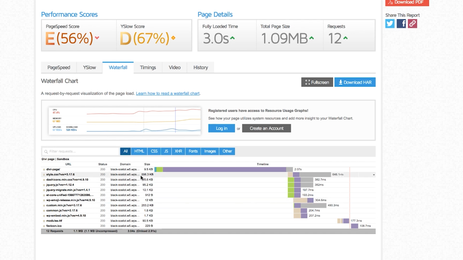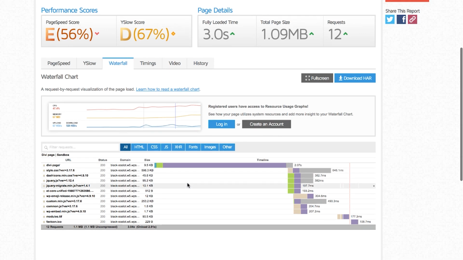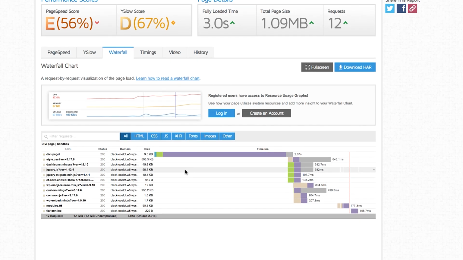I mean, its default styles are almost 600 kilobytes, which is preposterous. I don't know why Dashicons is being loaded on the front end. 45 kilobytes. I'm sorry, we can forget about jQuery. That's a default WordPress thing. I should have disabled that for this test to be fair. So, okay, we'll call it 1 megabyte instead of almost 1.1 megabytes.